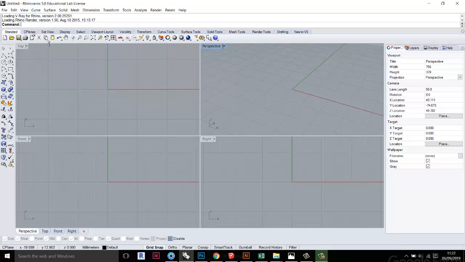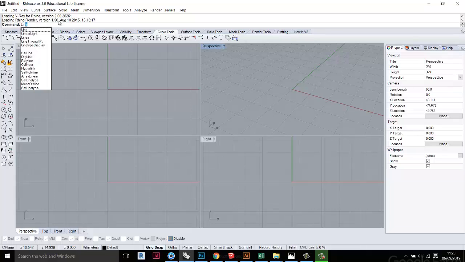Escape out of that. I've also got a line segment part of this toolbar here, and if I was to go along here to curve tools, I've got more line commands. So lines are called curves in Rhino. So you see there are a few ways of getting at it. I could also just start typing the word line. I got to N of line and it found that I wanted to draw a line.